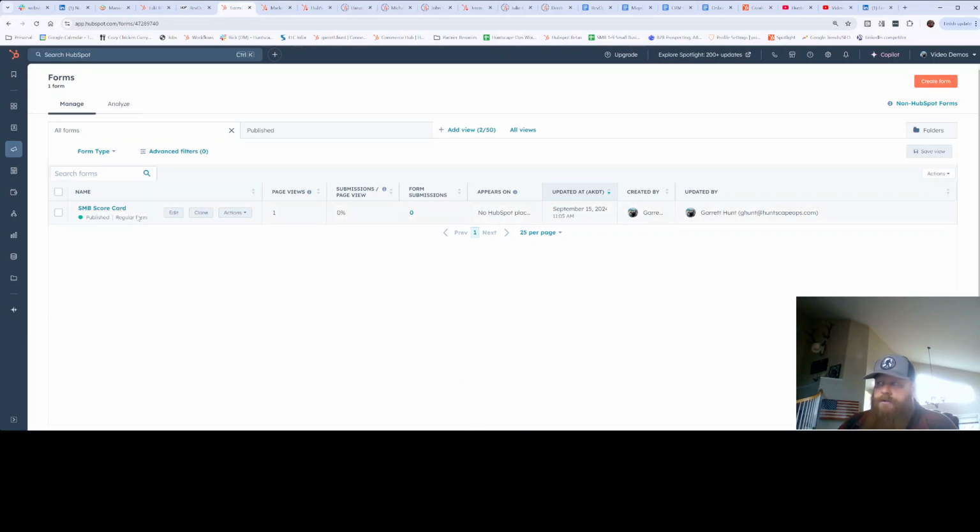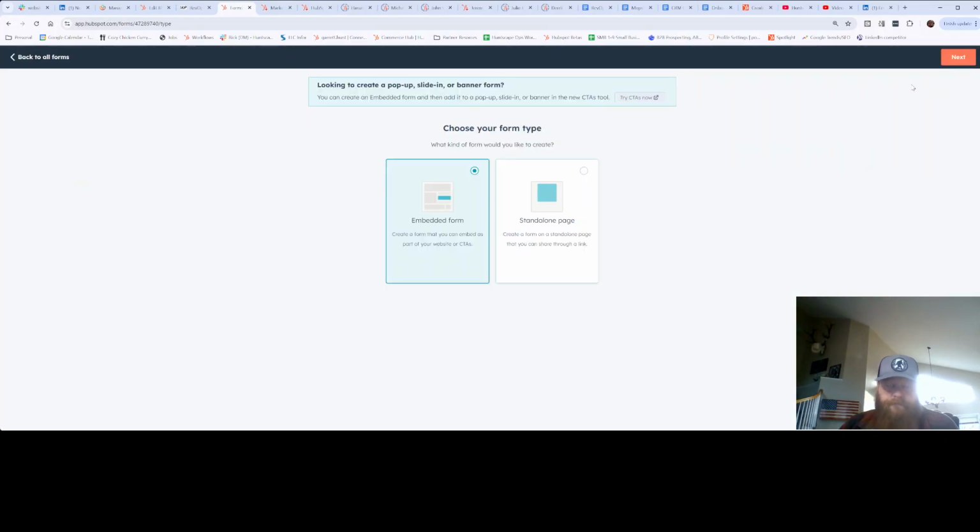So once you get to this form section, you're going to want to click on this orange button that says create form. Right now it's going to give you two options: embedded form, which means a form that's going to go on a landing page or on your website, or a standalone page, which is basically a landing page, meaning it's not really connected to anything. The page is by itself, it's hosted and maintained on its own. We're going to choose embed form because that's what's going to go on our website and on our social media and all that stuff.